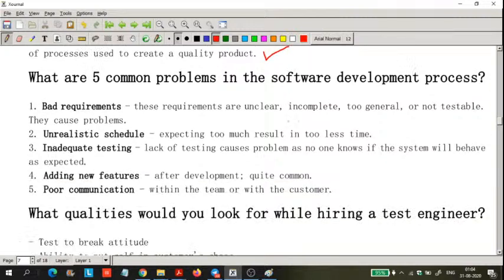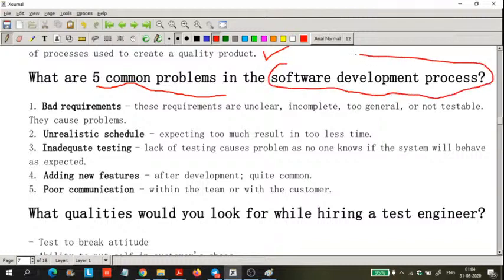Quality control. Okay. So what are the five common problems in the software development process? Software development process problems like bad requirements. These requirements are unclear, incomplete, too general, or not testable. The requirements of the software cause a problem.